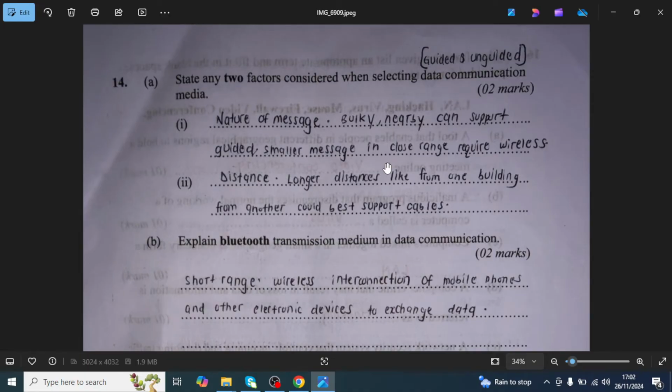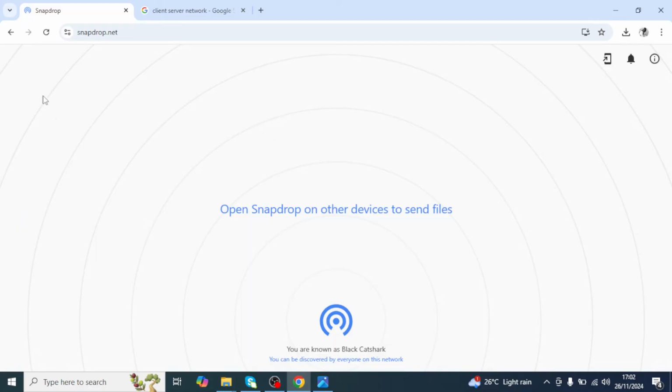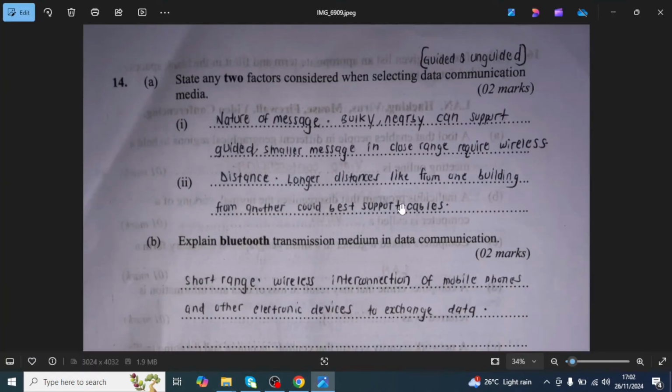For example, if I'm transferring a bulky message, like a movie that is bulky over a GB from one computer to a phone, I'm going to use a wire, guided, because of the nature of the message. It is bulky. Then I'm also going to consider another side of it, that smaller messages like maybe audio, one song, can be transferred using wireless or using Bluetooth or using any other wireless form. I always use Snapdrop for my phone and the computer. This one here is wireless if you're transferring a smaller message.